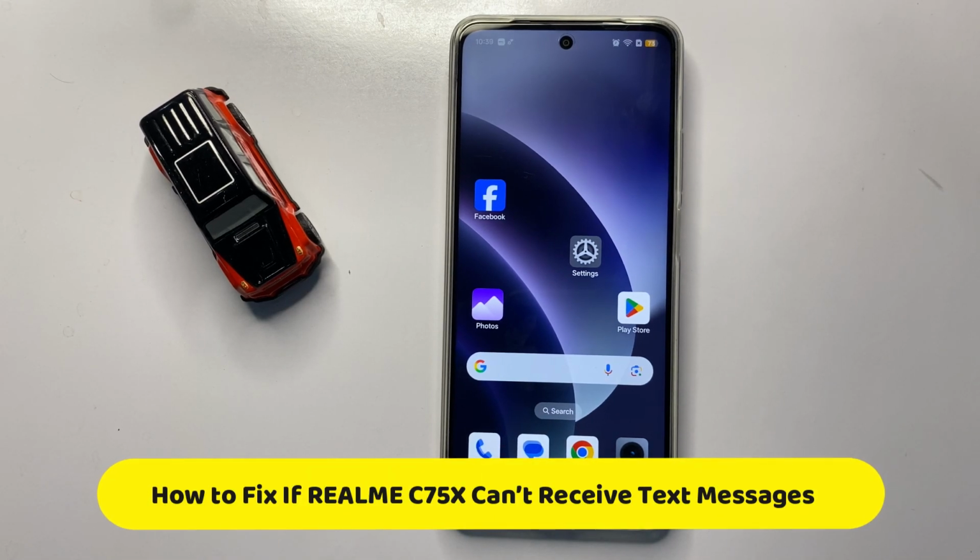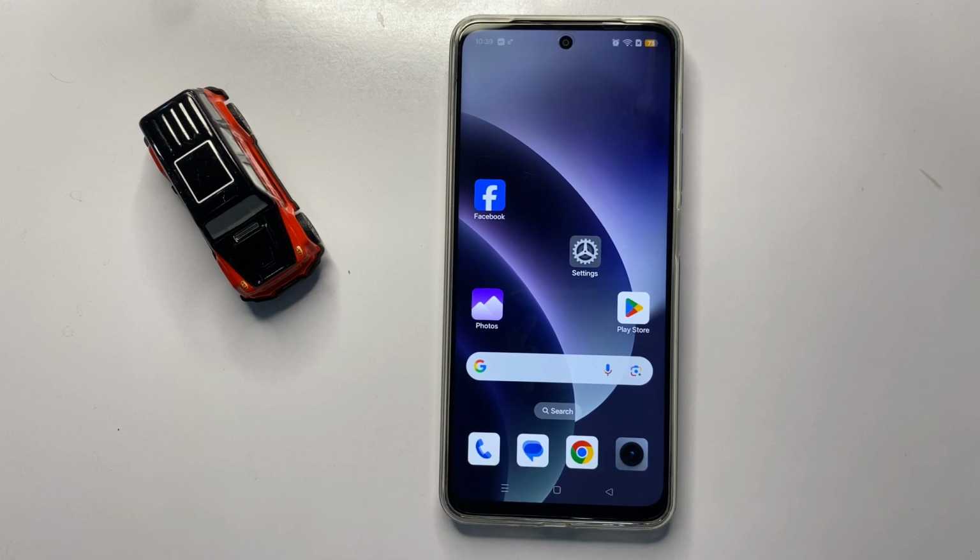What is up everyone? In today's video I'm going to show you how to fix Realme C75X cannot receive text messages. So let's start the video.